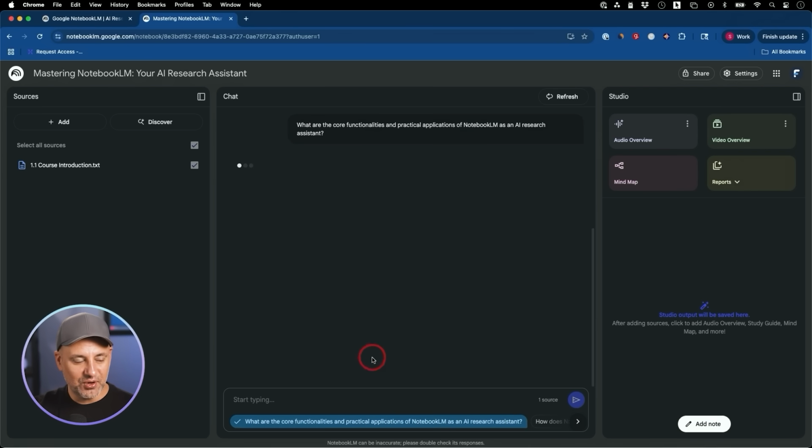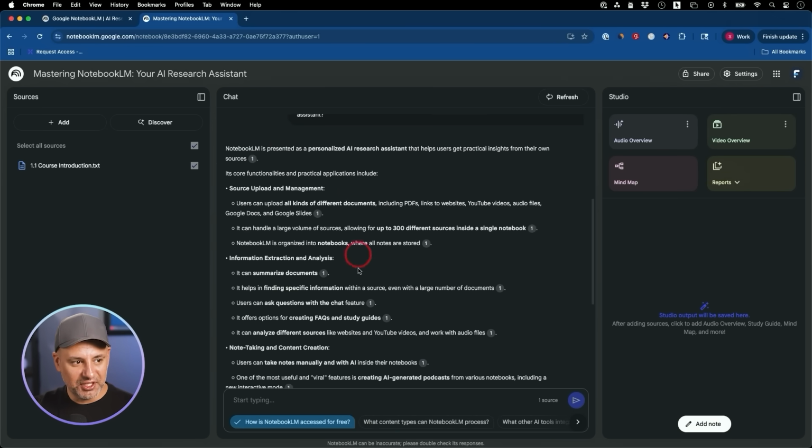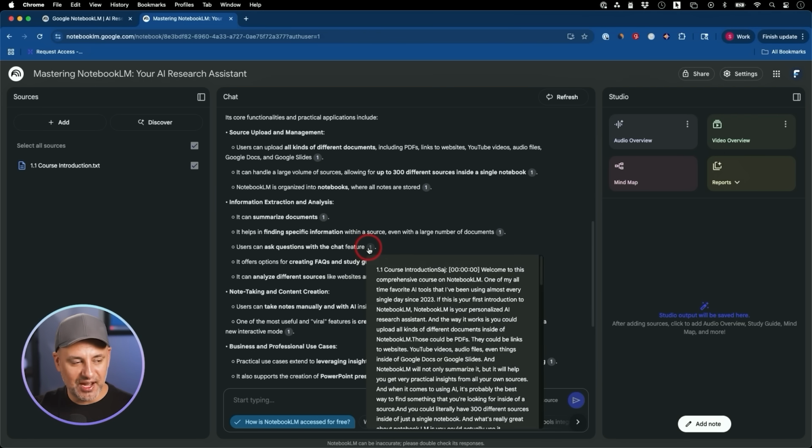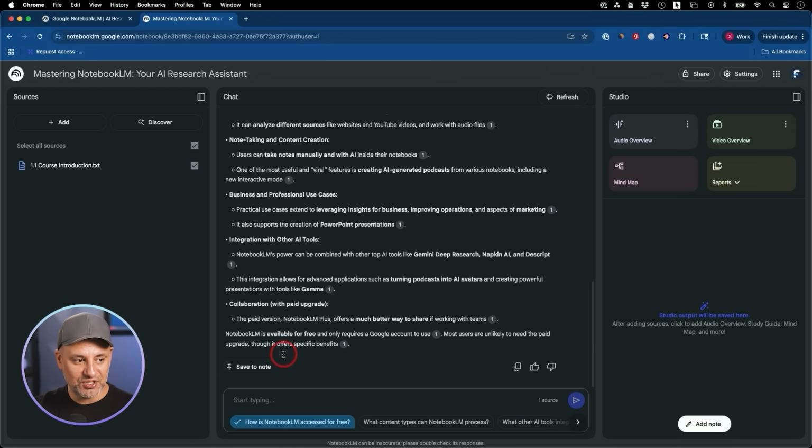So if I go ahead and type this out or press one of these suggestions, it will quickly give me an answer here. And you could see I only have one source, but it will give you these little annotations and it will show you where it got that information from. And the nice thing is this works like any AI chatbot.